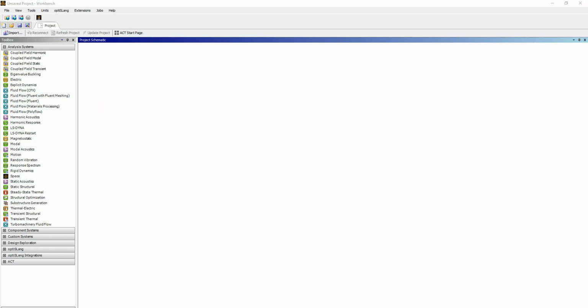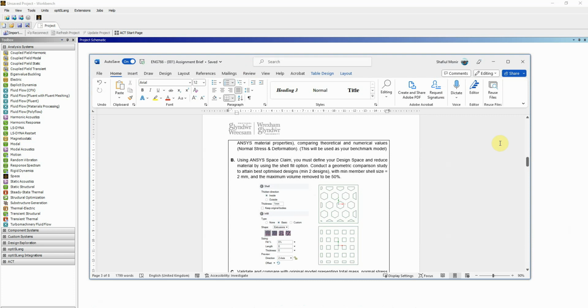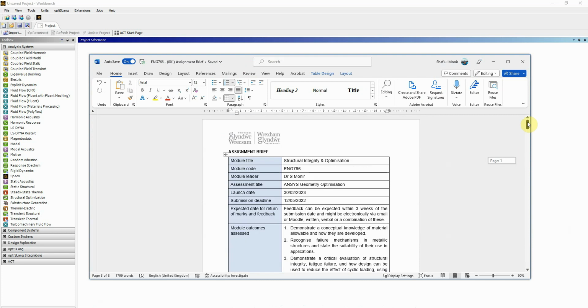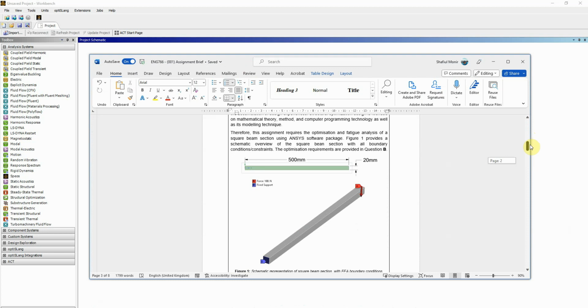Everyone, okay, so this is the quick video to do the assignment for ENG 766. Looking at this here, we're going to be looking at a simple cantilever beam. It's 500 millimeters in length, 20 by 20, and has a force of 100 newtons on one end.